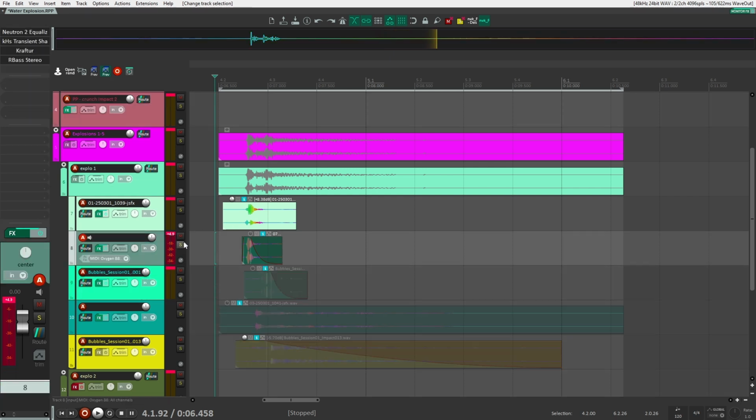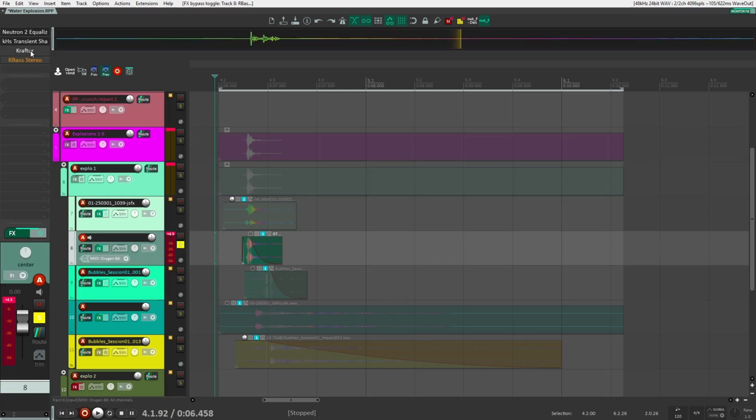So with that, let's break down these sounds with no processing, so we can hear how they got transformed into their final form. So here's the first layer.